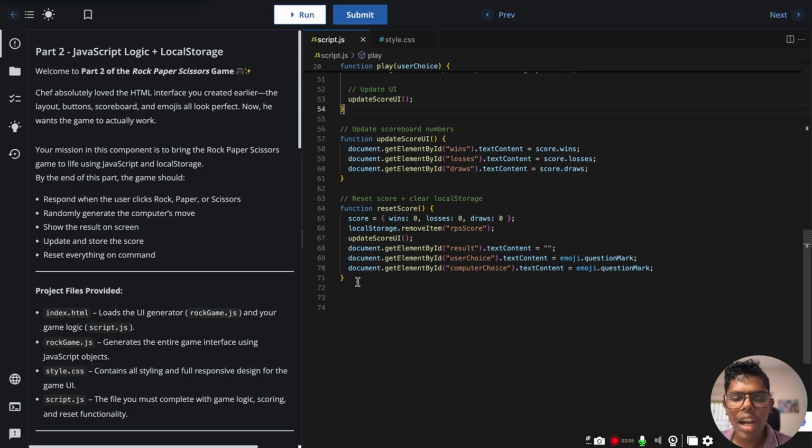After that we have a function for reset, which also clears local storage. Once the reset score function is called, the wins become 0, losses become 0, and draws also become 0. Then we have to remove all the existing scores from the local storage, so we use the removeItem function to remove this RPS score. Then we call the update UI function again, so everything is updated to the question mark, as it was in the previous video.